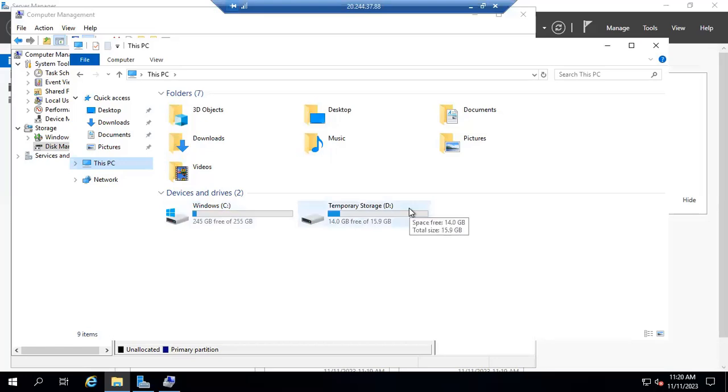Now, as I said earlier, this is a temporary disk. Based on the VM size, the size of the D drive will vary. And every time we power off or stop the virtual machine, the D drive will get detached and deleted.